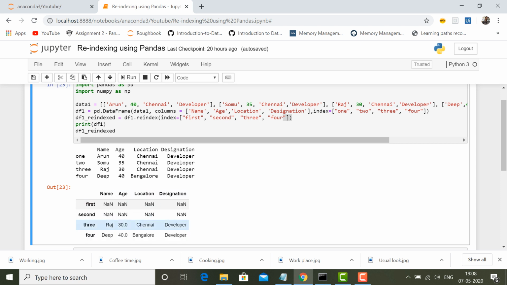Whenever you are re-indexing, the entire row for the re-indexed index will remain as none values. So I have re-indexed 1 and 2 to first and second. The details of Arun and Somu will not be displayed here because you have re-indexed all the values. All the re-indexed values will be displayed as none. Okay, so this is how a re-indexing option works.